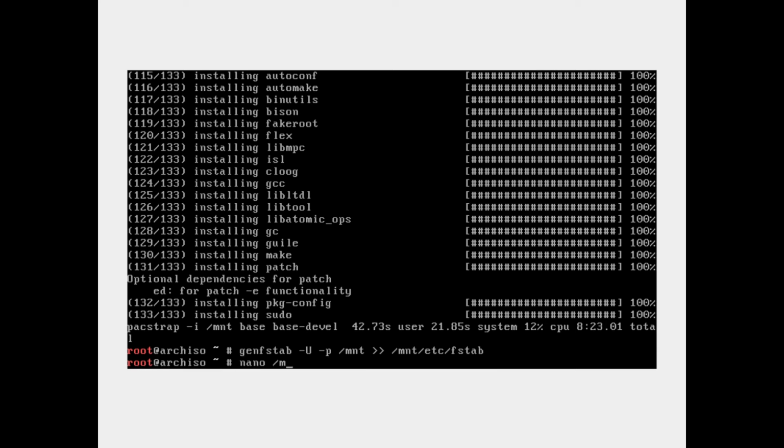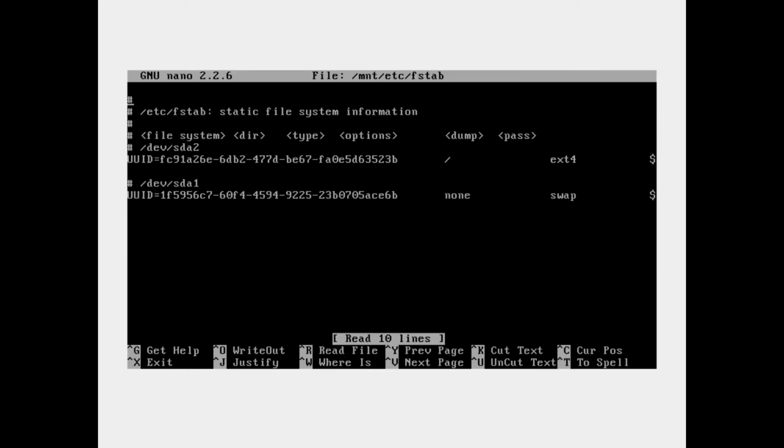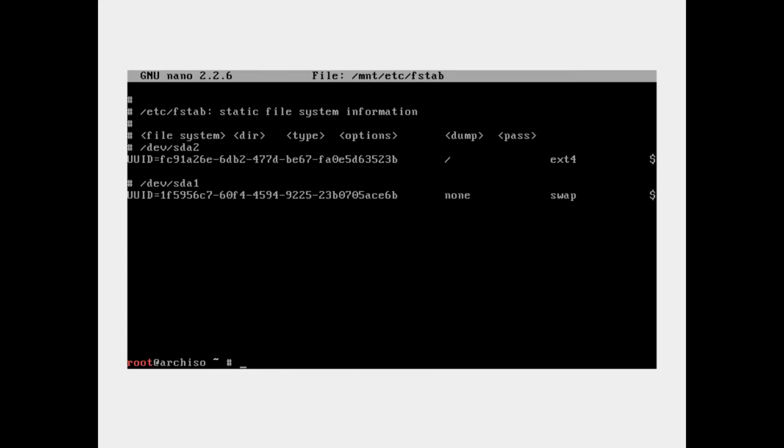Okay, and it's a good habit to check what it put. That's correct. You can see we have the first partition. Now these are commented out. Here's the actual line. It does it by UUID. It's assigning it to root, ext4, options, all that great stuff, and the swap. Okay, so that's correct. I'm happy with that.